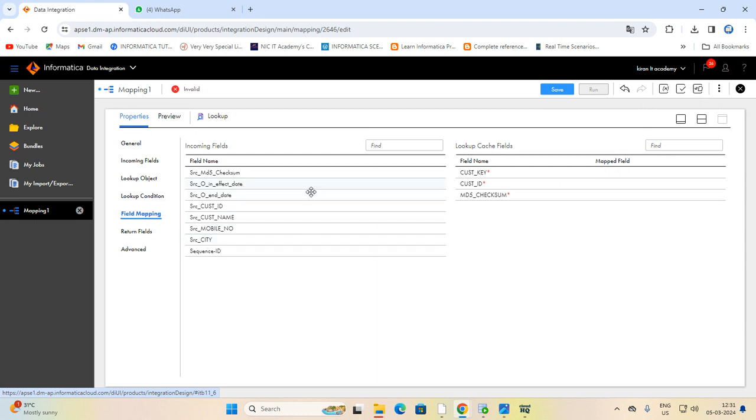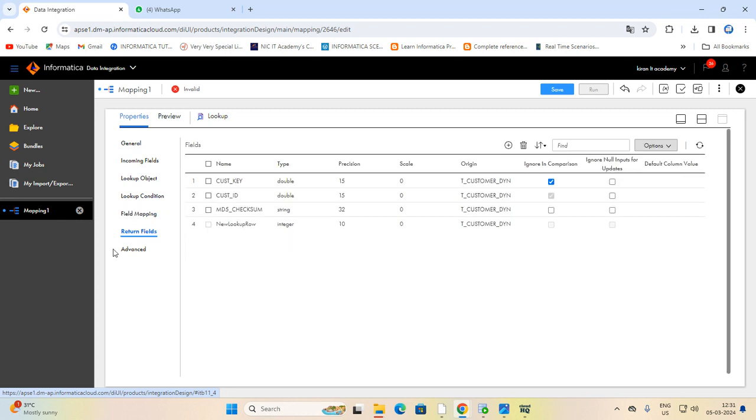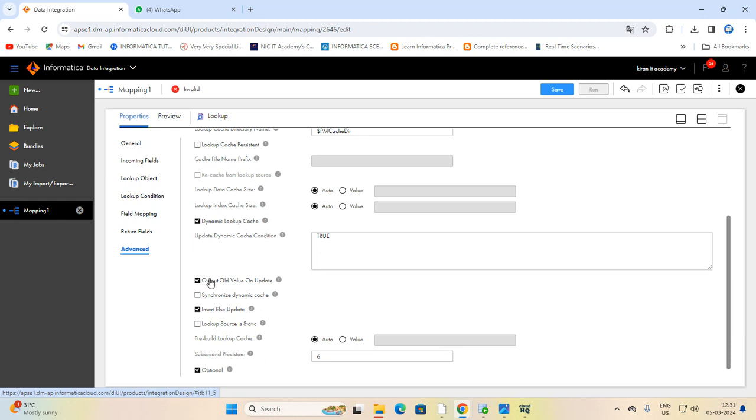Go to the field mapping. Here we do the field mapping. For the customer key, if we don't have a customer key, we simply map the source customer ID, and for the customer ID also we map the source customer ID, and for MD5 checksum we map the source MD5 checksum value. We have to compare these things. Now this is the lookup condition we have given, the field mapping we also did, and in the advanced tab we enabled dynamic lookup cache, output old value on update, and insert else update.